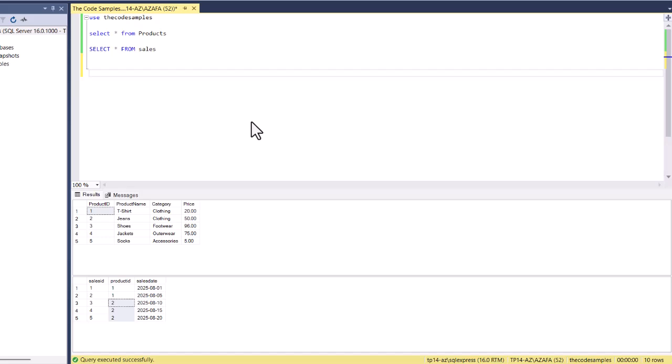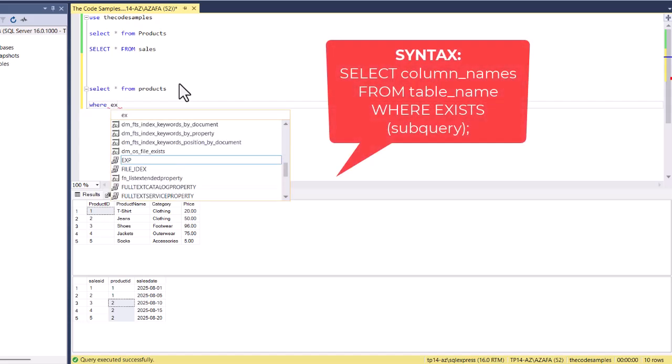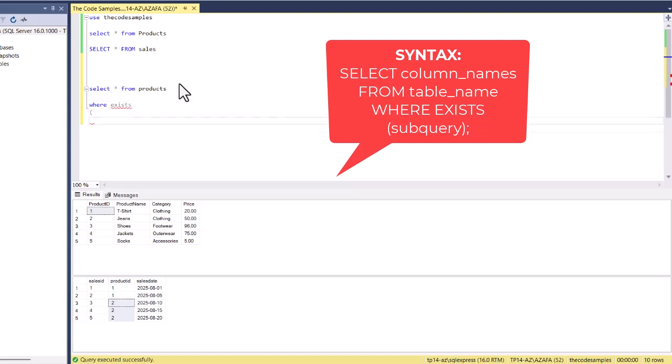So there are two main ways to use the EXISTS operator in SQL. I'm going to show you a simple example first. I'm going to say select all from products table where, and this is how you use the EXISTS. So I'm just going to say EXISTS, and then in parentheses, this is where you write your logic. Here I can just do something like select all from sales.